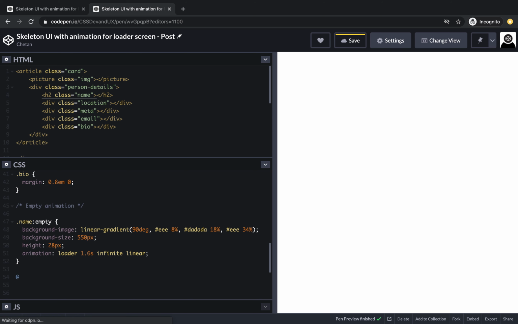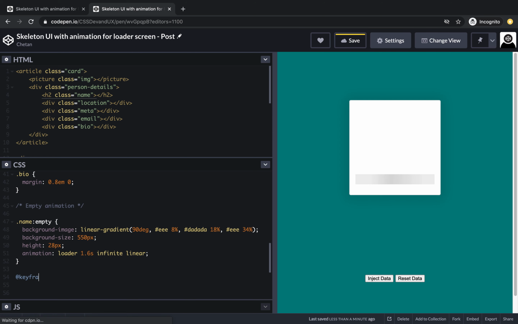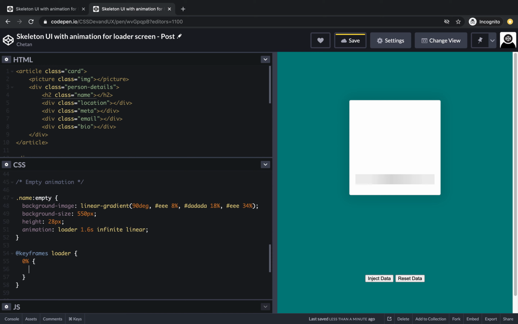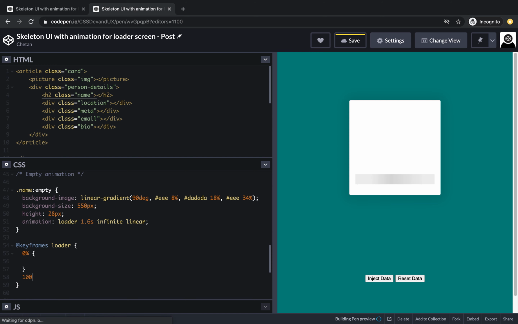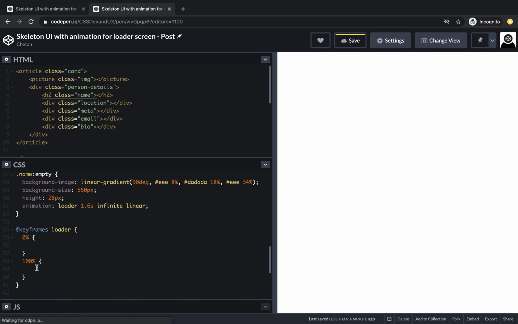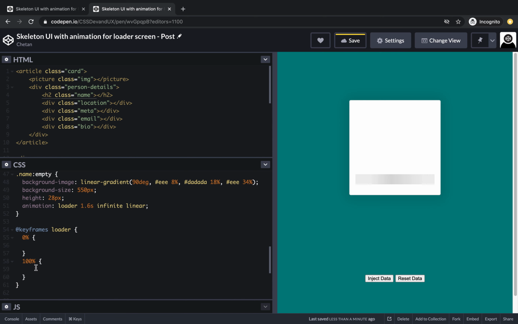So keyframes, with the animation name. What it does is it allows us to write down the frames and do something with each of those frames. So we're going to use 0% to 100%, and what changes from when the animation starts till the animation gets completed, and it takes 1.6 seconds. So here I said the background size is 550 pixels.